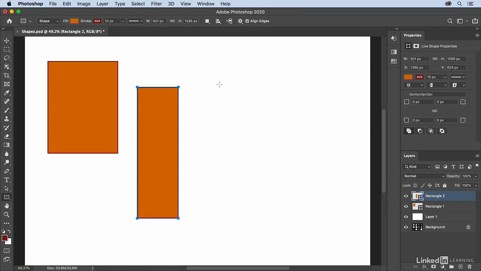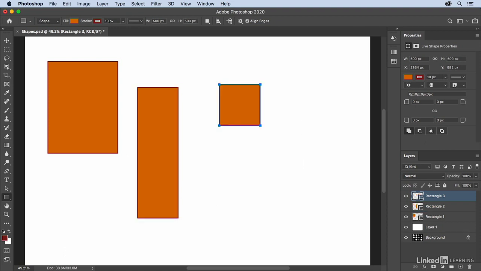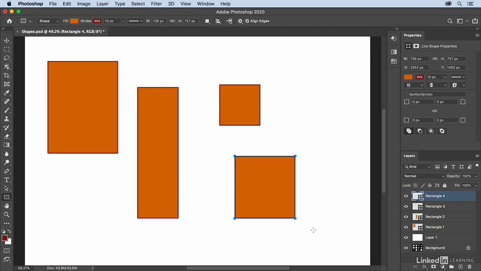I can also just click anywhere in the image area and then create a rectangle or a shape any size that I'd like. In this case, I'll do 500 by 500 pixels. As I drag out my shapes, they share the same shortcuts as our marquee tools. So if I hold down the Shift key, that will constrain it to a square. If I hold down the Option or the Alt key, that's going to draw it from the center. And if I hold down the space bar, I can then reposition the point of origin. When I let go of the space bar, I can continue dragging out the shape.